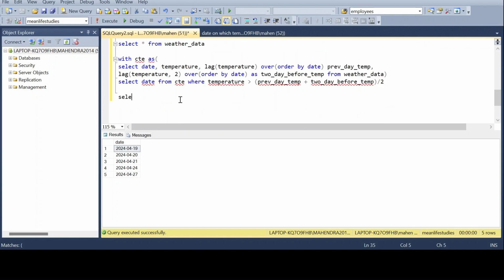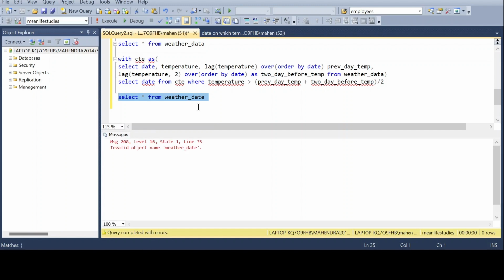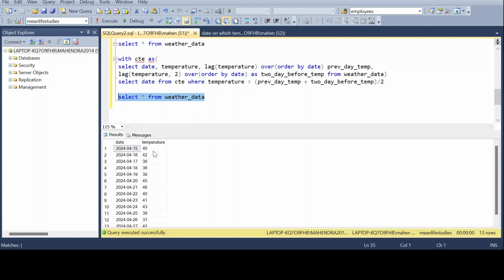Okay. Now first we'll see the table. So let's start from weather data. If I execute this query, you can see what is the error. Select star from the data, right? Not date. You can see here this is the data.